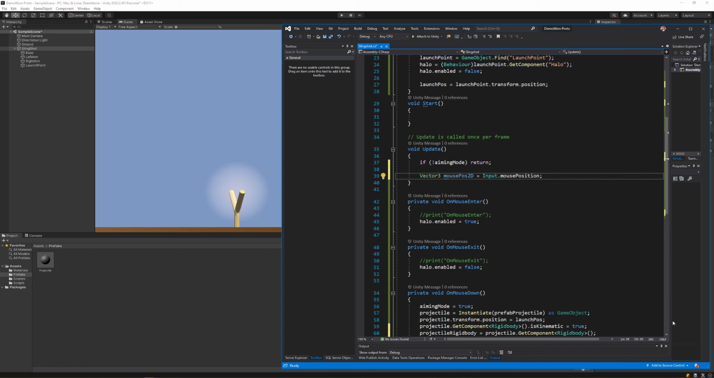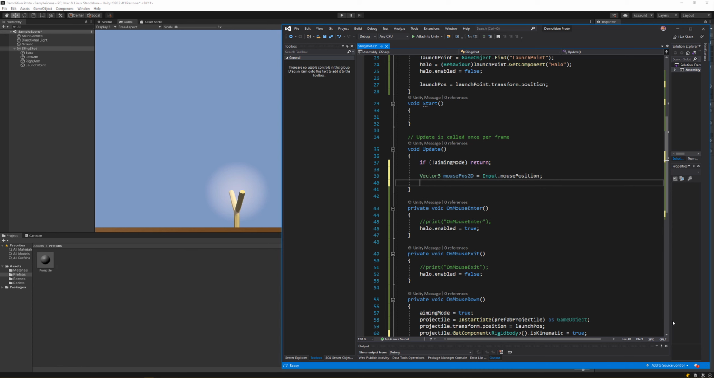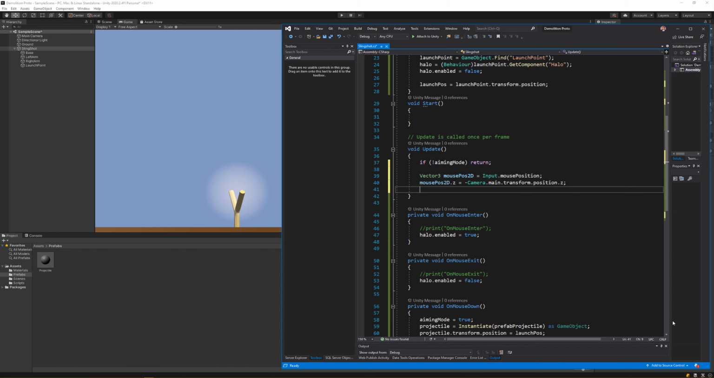Okay, grab the mouse position in its X, Y coordinate. We're going to update the Z coordinate with the Z coordinate of the camera. And this is a line of code. I'll explain to you what it does here once I'm done writing it.